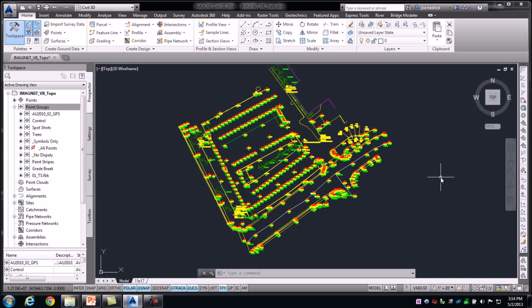Now that we're back in Civil 3D, let's take a look at some of these advanced coding techniques that I'm talking about. I've got three different scenarios for us to discuss.